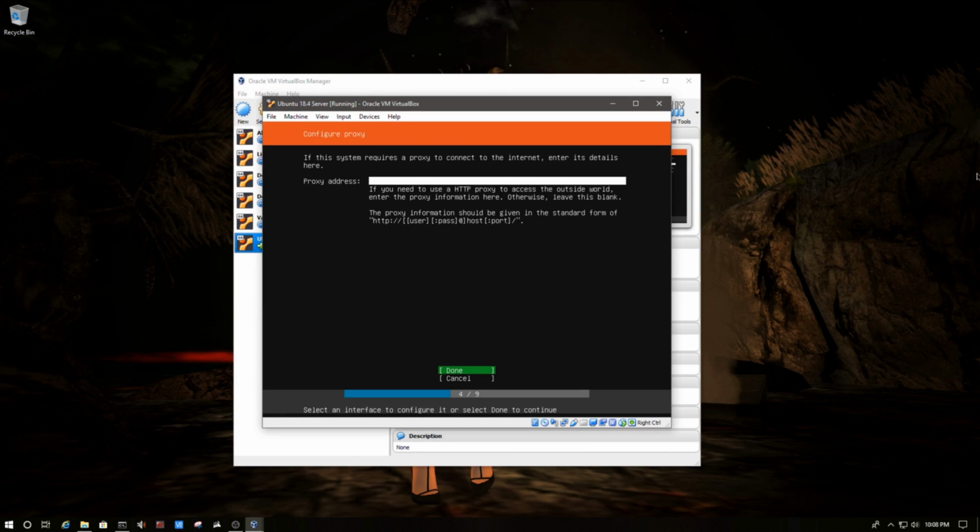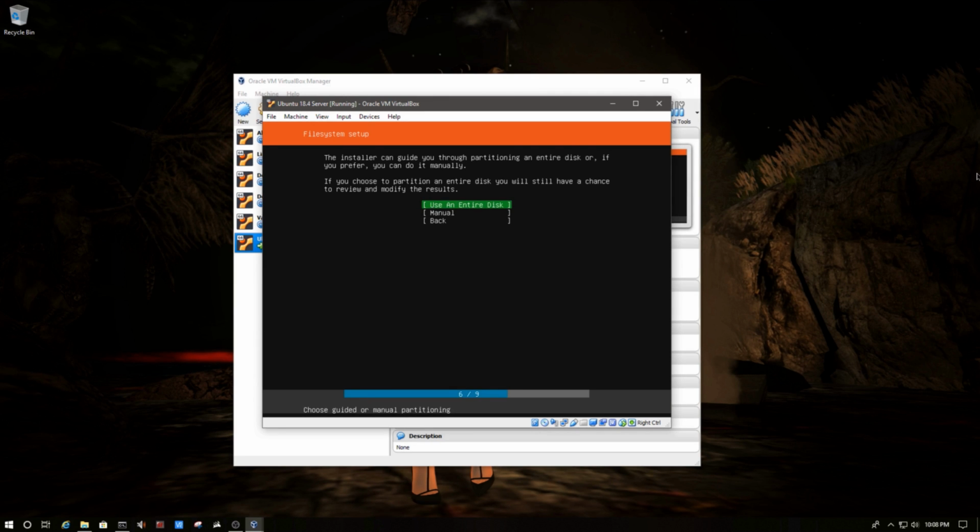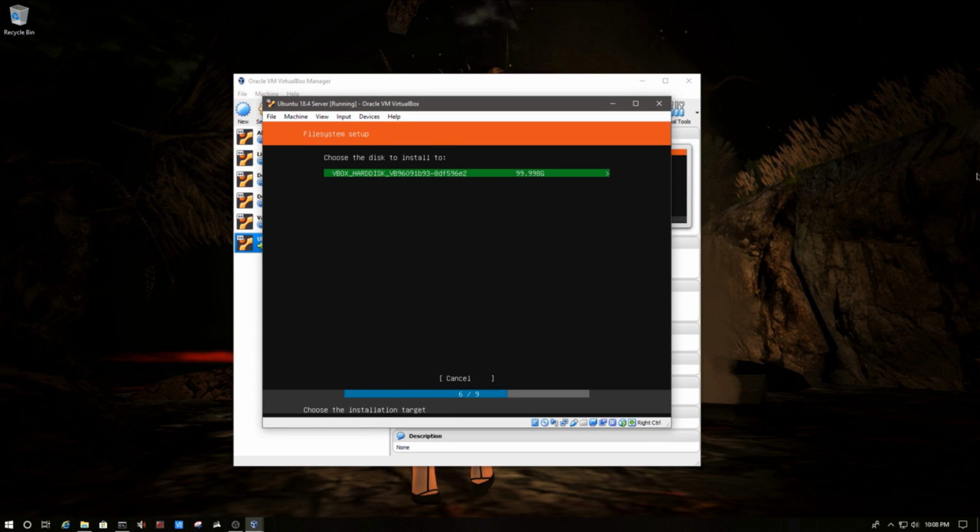If you're using any kind of proxy, you might want to configure that now. If not, then leave it empty and just go next. We are going to use the entire disk, so go ahead and hit enter. We're going to use the VirtualBox hard drive that I'm using, but if you're doing this on an actual PC or server, then use whatever hard drive you want to allocate as your operating system. In my case, I only have one hard drive, so I'm going to go with that option right there.